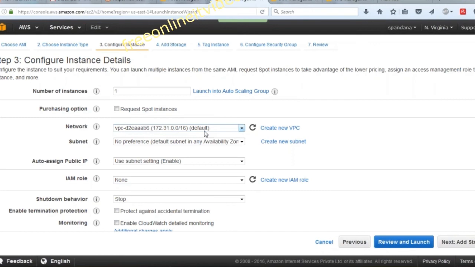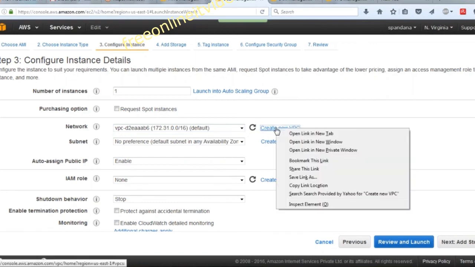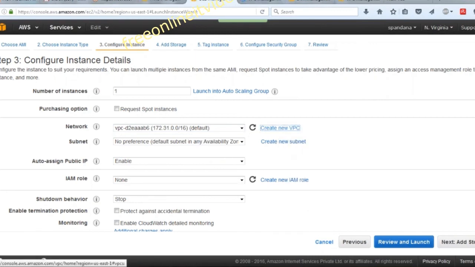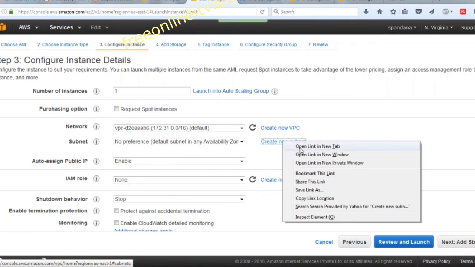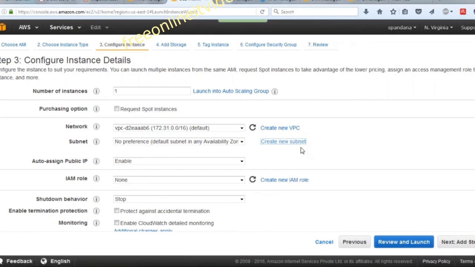Okay, going to IAM role. Here we have a new VPC, create a new subnet, and auto-assign public IP. You see, enable it. So create new VPC, create new subnet. Just quickly go to it from here only.